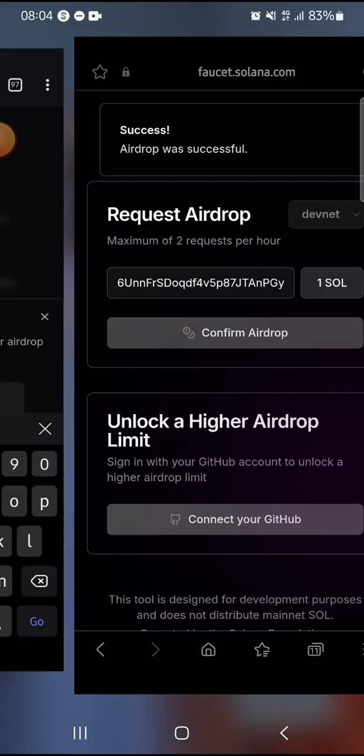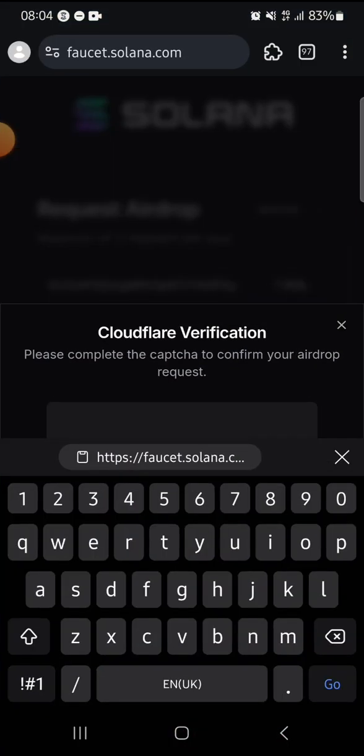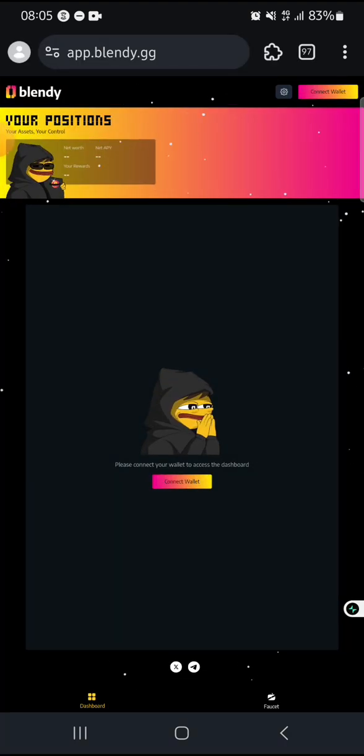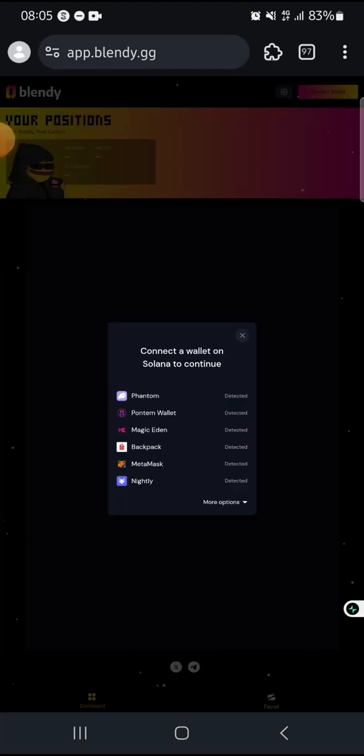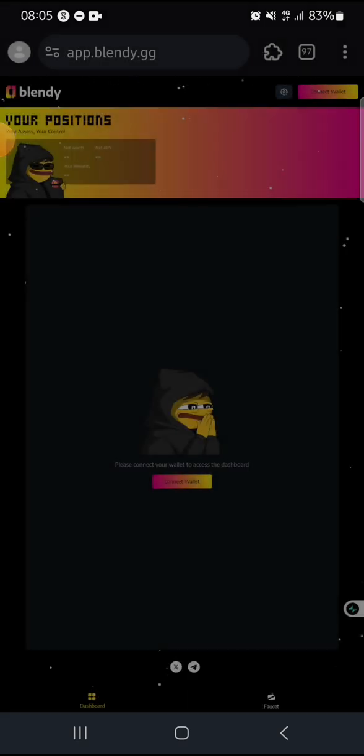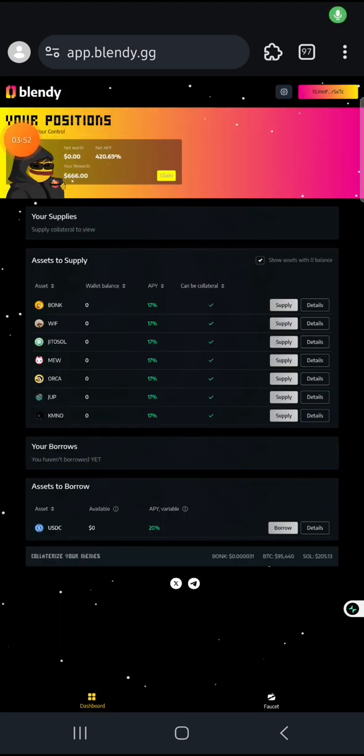So I've been given faucet. You just come back. You can see it's still loading on Mrs. Browser, so you can just use another browser. Okay, it's already coming up, so I already claimed it. Just go back to the page, go back to the lending protocol and connect your wallet. Select Phantom, and it's going to trigger your wallet for connection. And you connect. So here we are, this is the page.